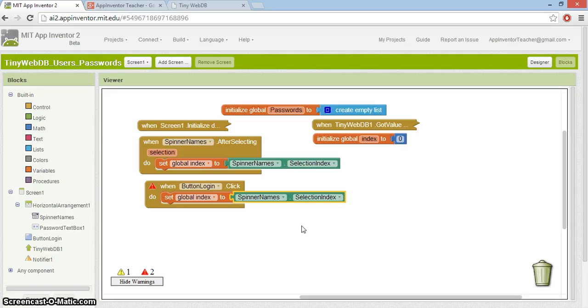So far we've got the selection index working on the button. When the login button is selected, we're assuming they've selected something from the users, and currently the index is set to zero, and we need to just check that they have actually done something with that.